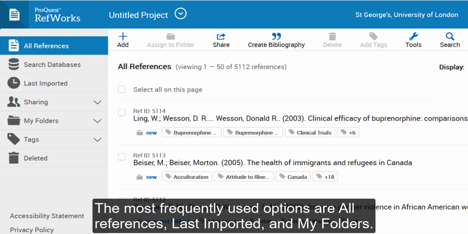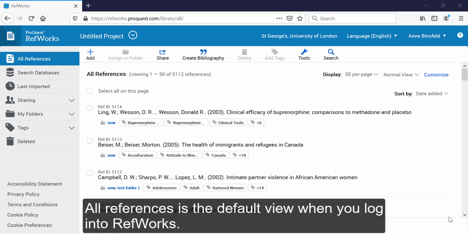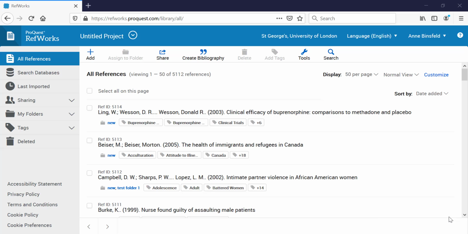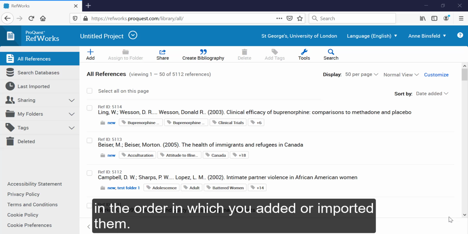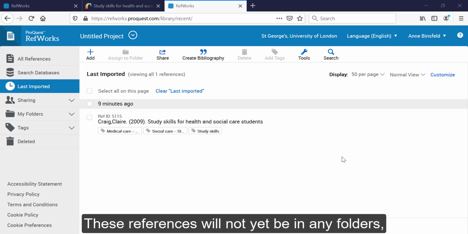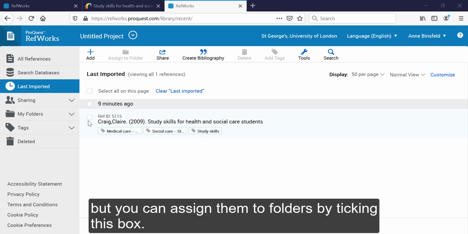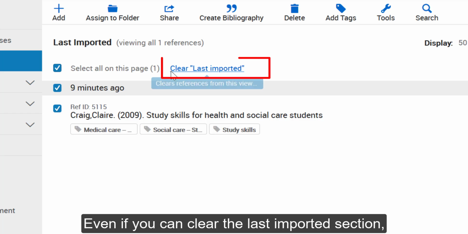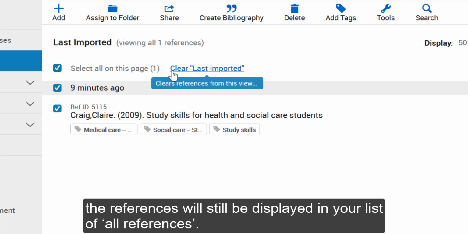The most frequently used options are All References, Last Imported, and My Folders. All References is the default view when you log into RefWorks. This initially displays all the references that you have imported into RefWorks in the order in which you added or imported them. Last Imported displays the most recent references that you imported. These references will not yet be in any folder, but you could assign them to folders by ticking this box. Even if you clear the Last Imported section, your references will still be displayed in your list of all references.